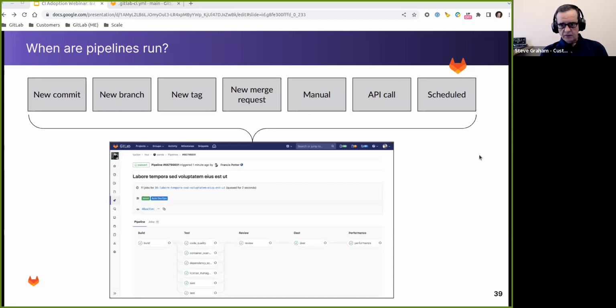You can also launch them manually from the pipelines page using the run pipeline button. You can also use an API call if you want to, and you can set up a scheduled job that runs maybe nightly if you need to. And I see teams doing this to check the latest state of their dependencies and containers, and run their security scans against stuff like that to make sure that whatever's out in production right now is still good and hasn't got any new vulnerabilities that they need to be paying attention to.